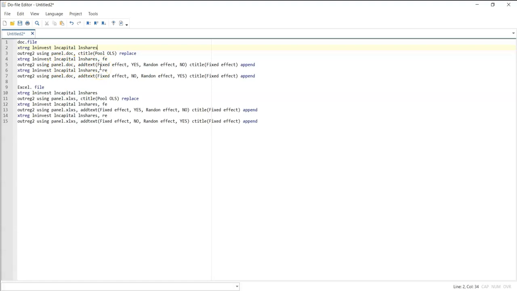This command is so flexible that you can add text to your regression table. So I'm saying here: fixed effect, yes; random effect, no. And then there's the column title, fixed effect, and then append. Append is saying add this result to the first one. So I'm saying present this result in the same table as this, in another column. This result is going to be in one column, then this should be in another column. I will demonstrate that. The same thing is applicable to the last regression, random effect.